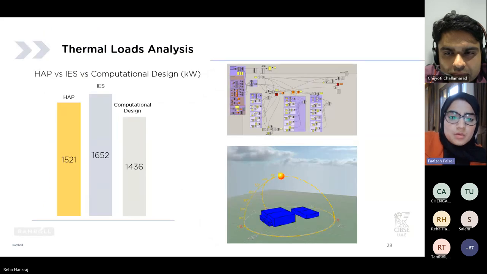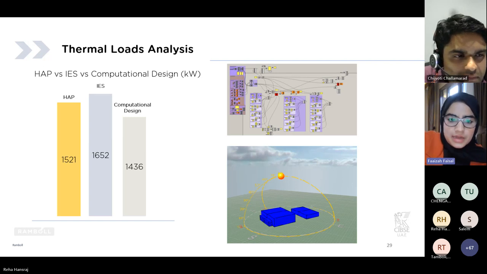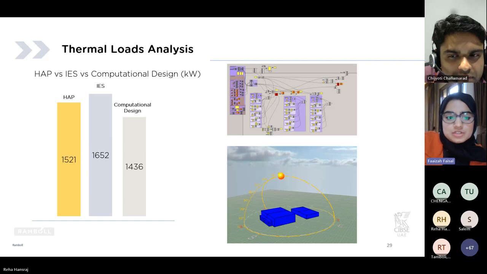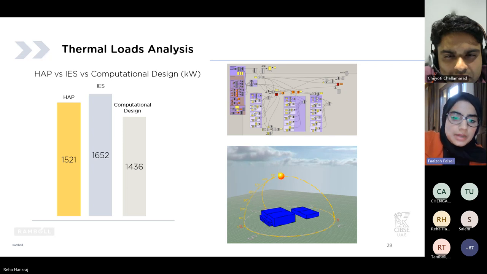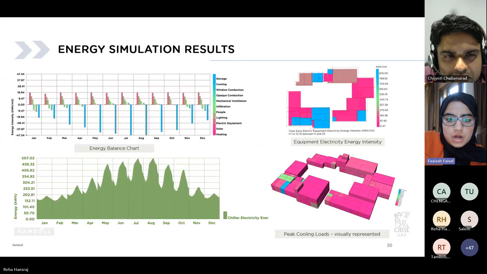Okay, so one of the analysis that we have tried out in Ramboll is thermal loads analysis. So in the industry, conventionally, HAP and IES have been widely used for thermal analysis. But we also tried out computational design, which is, again, very simple plug and play kind of a method where you just plug in your model and you can get your analysis done. So we had tried it out for one of the projects. And as you can see, there is quite a bit of difference between the results, but this is something that we're still looking into. But computational design makes it much simpler and easier and efficient, as it's just a plug and play method.